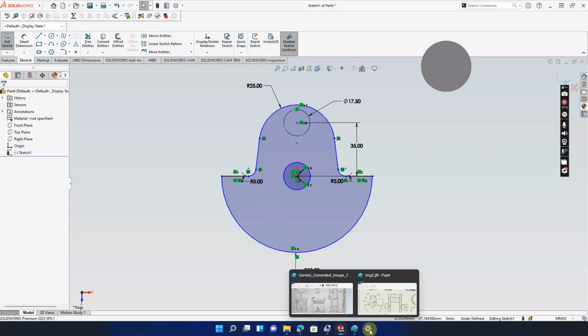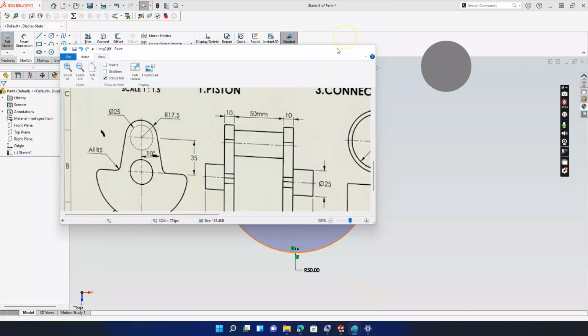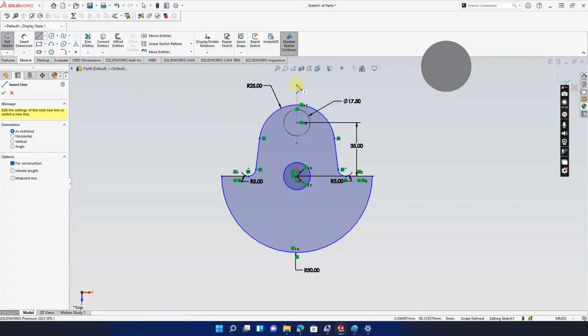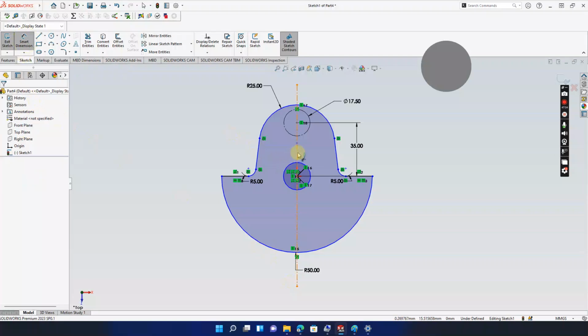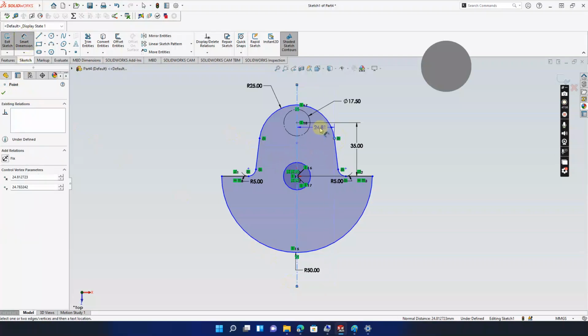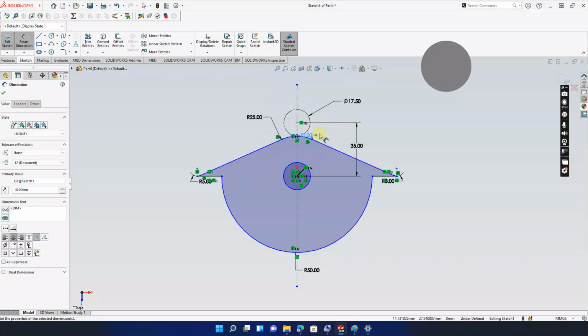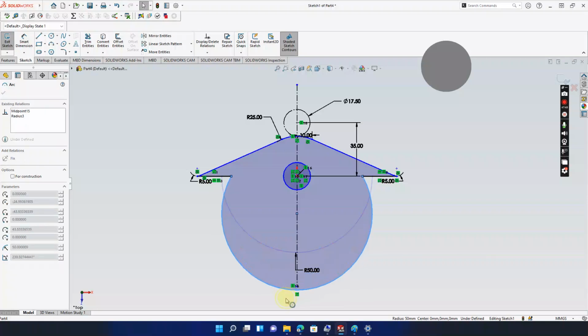So what else do we need? What else are we looking for? We have a distance of 10. Okay, so we have a center line that runs from here straight down here, and the smart dimension from here is 10. It says 10. Wow, I'm as surprised as you are. We are all learning.